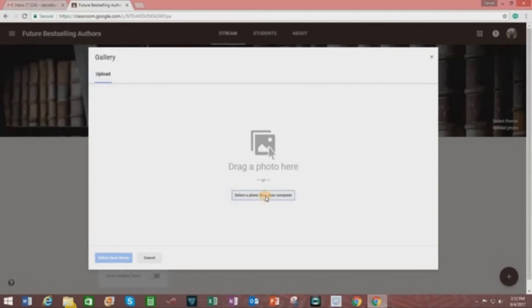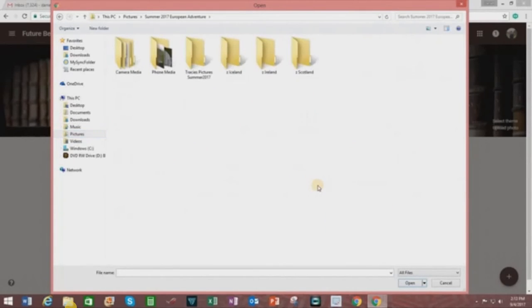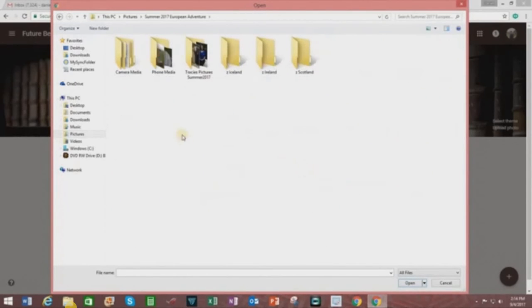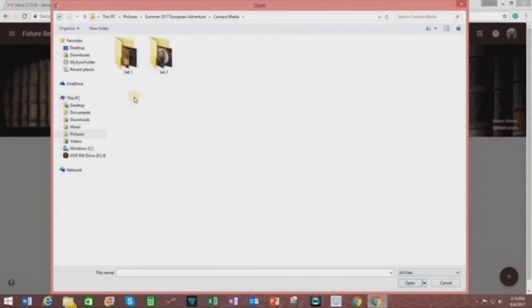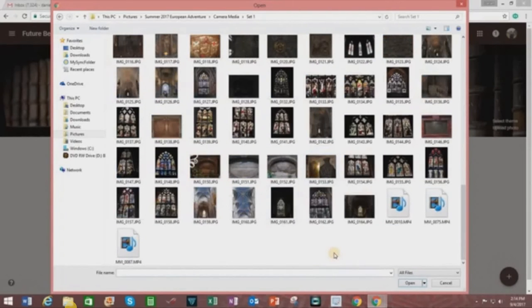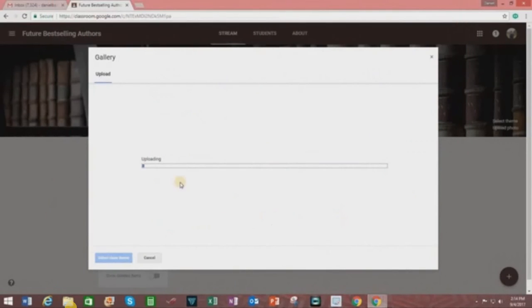I'm going to select a photo from my computer, go over to Pictures, and then I'm going to open one of these folders. Double-clicking on this folder, I am then going to go over to Camera Media, set 1, scroll down, and I'm going to find a photo that's more in landscape, so let's try this one. And again, it's uploading.